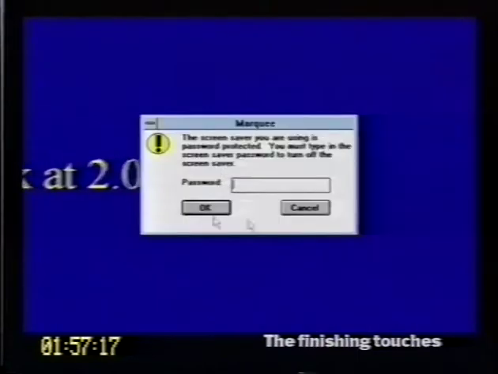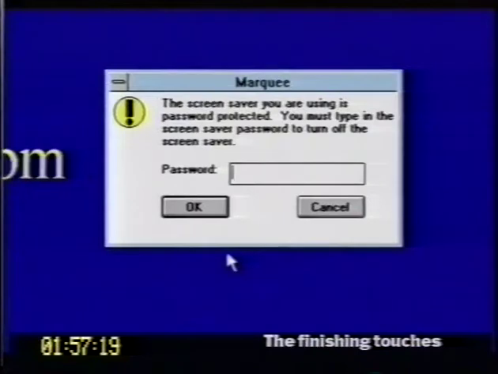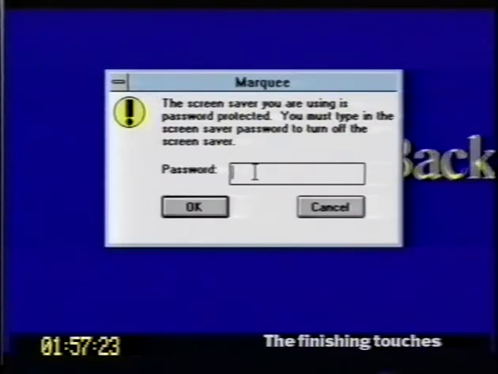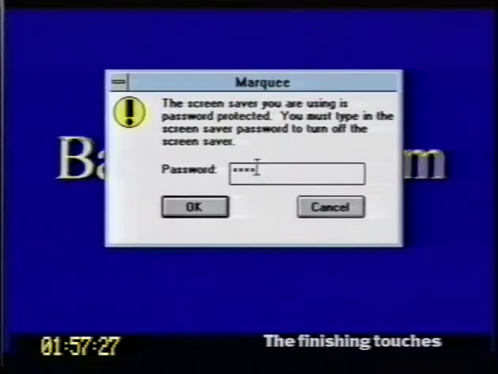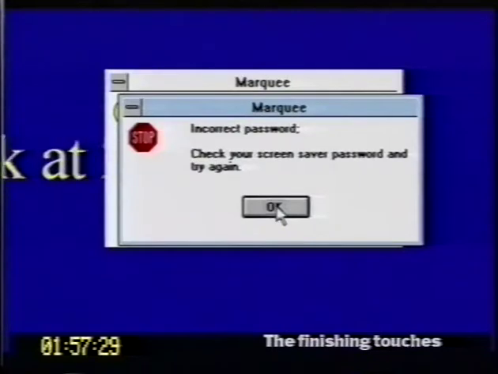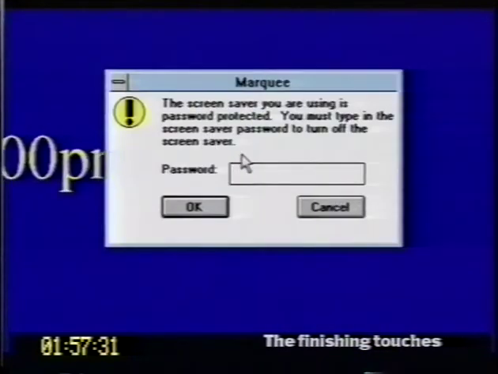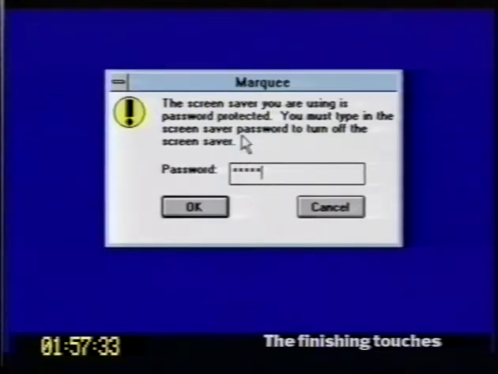So however many minutes you specify there as the interval, this is what's going to come up. That's right. So if I now try to get back into my desktop by moving the mouse there or touching the keyboard, I've got to enter the password. So if we just type in a password which isn't correct and say OK, there you go. So I have to know the password, which is quite useful.